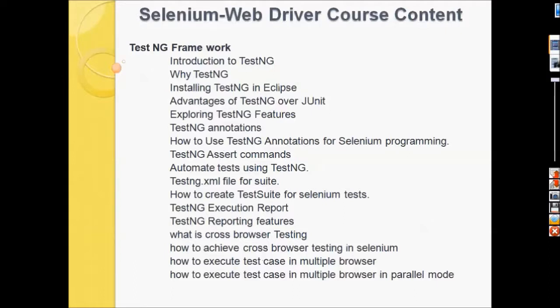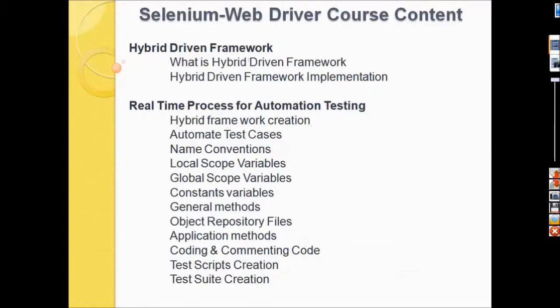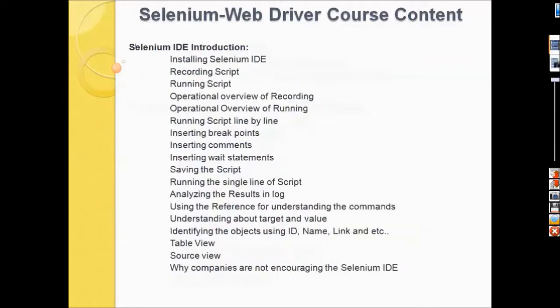TestNG right now all the people will be implementing in the companies. So we will discuss the TestNG framework in a more detailed manner, modular framework in detail using one project. We'll go for that: data driven framework, keyword driven framework, and hybrid framework. What is the process going on in real time, the folder structure, and what is the architecture of the hybrid framework. All these we will discuss and implement.